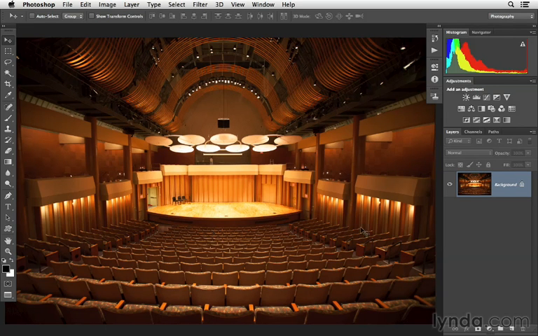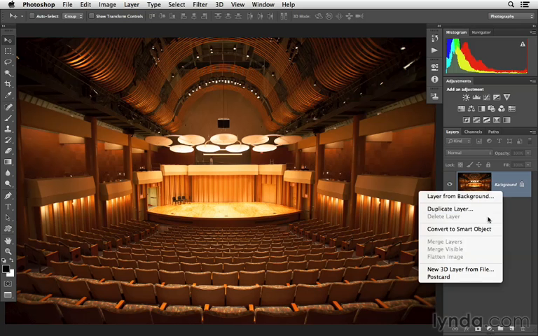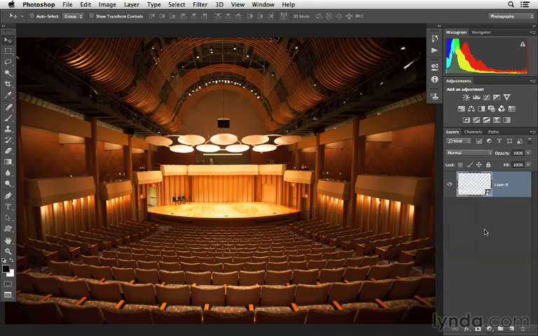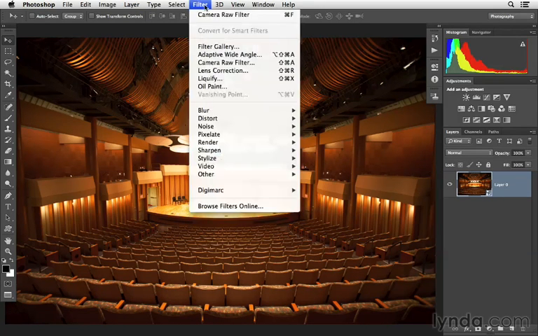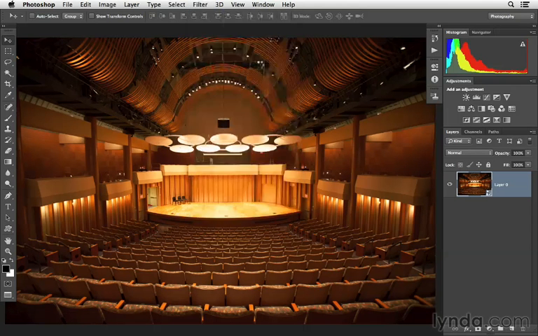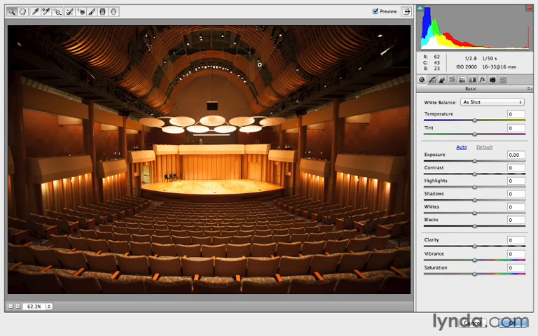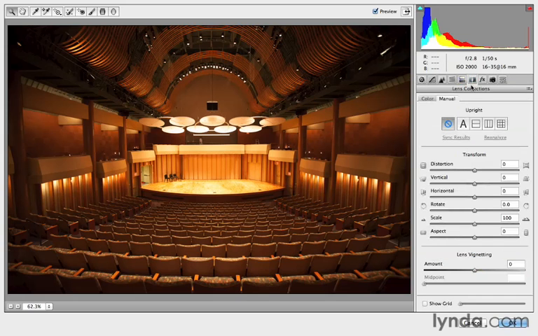All right, well, let's go ahead and convert this background layer to a Smart Object layer. You can do that by right-clicking or control-clicking, and then select Convert to Smart Object. Next, navigate to the Filter pull-down menu and choose Camera as a filter. This will launch the image in Adobe Camera, and let's go straight over to the Lens Corrections tab. Click on this icon here, and then let's start to work with our upright controls.